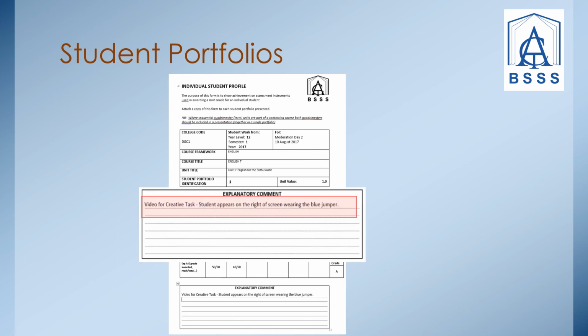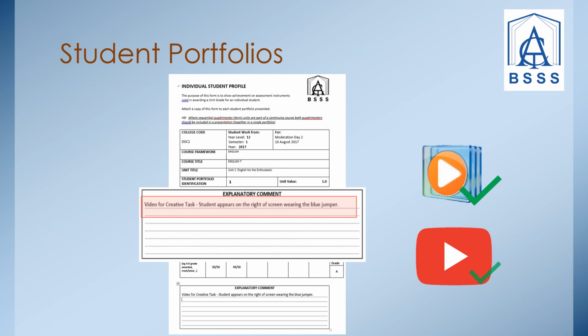Check that your film is saved on a common playback format, such as MP4 or on YouTube. If not, you may need to provide a copy of the software that works for your film.